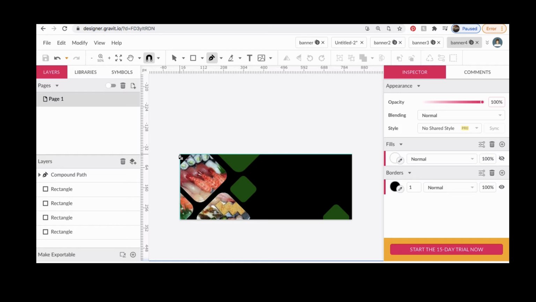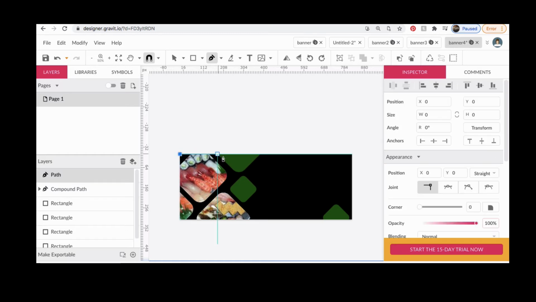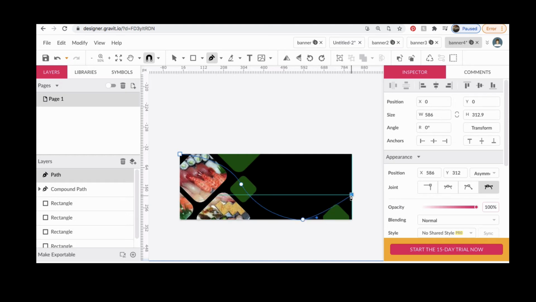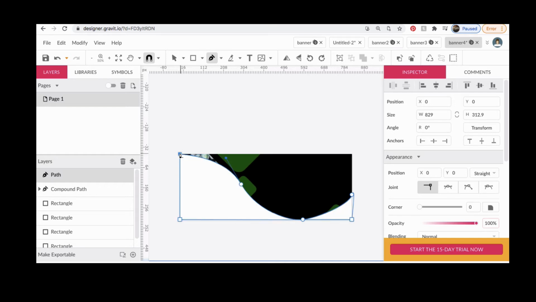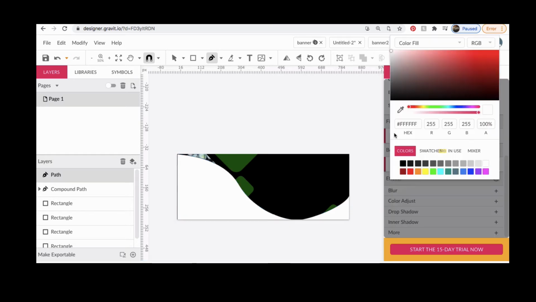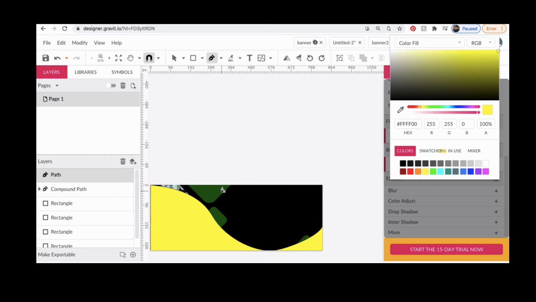And let's see, I started here in the corner. And let's see, I made kind of a curve like this, curve like this, and curve here. Came back to the corners to close my path. And then I chose a yellow color to fill it. And I pushed that to the back.